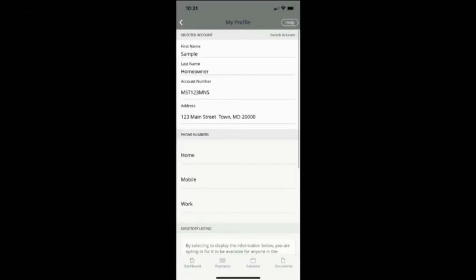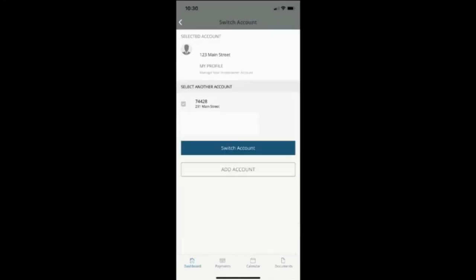But if my property is maybe in both a master and subordinate association, or if I own more than one property and I want to see my other accounts, from the My Profile screen, if you notice on the top right under Help, there is a Switch Account button. This is also found on our main dashboard page. But if we were to click Switch Account, this will allow us to switch to our other accounts that we have also within the InfoHOA. So we can switch to our other account, see our balance, see if it's a different association, see any other files we need from there. So we click it and click Switch Account.